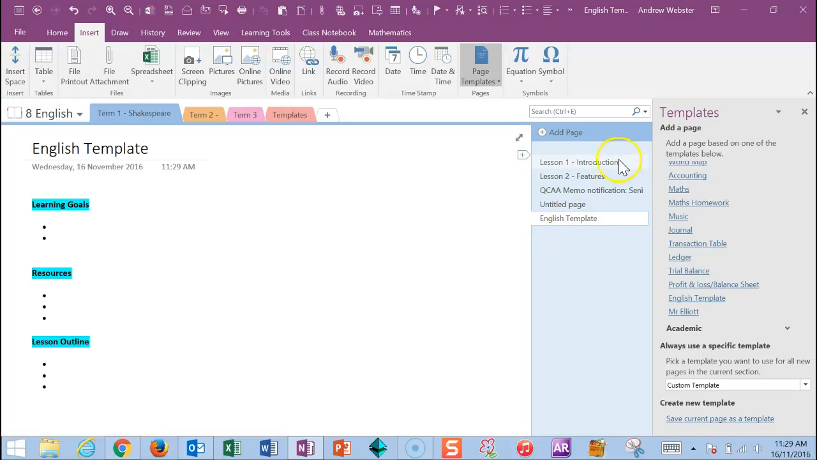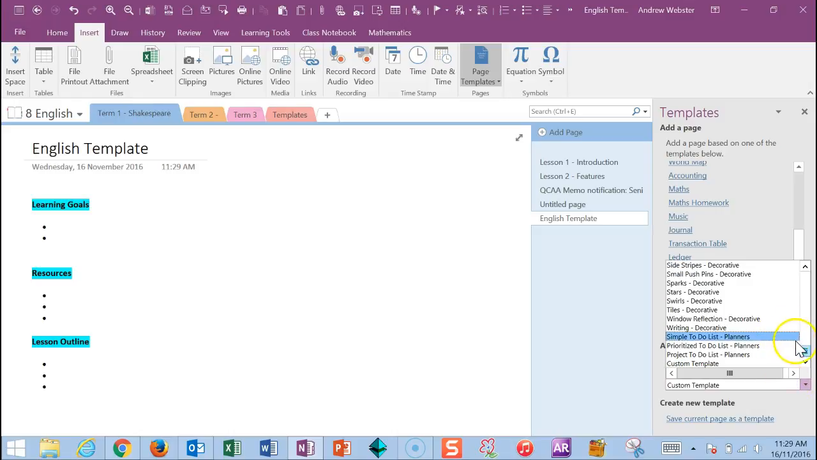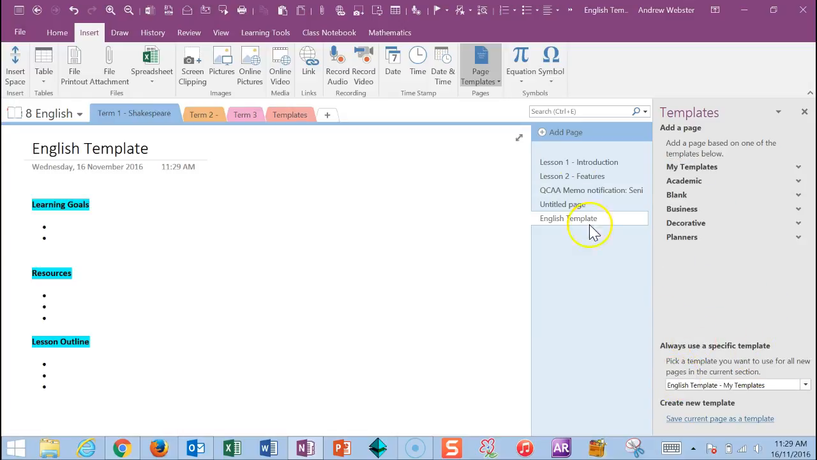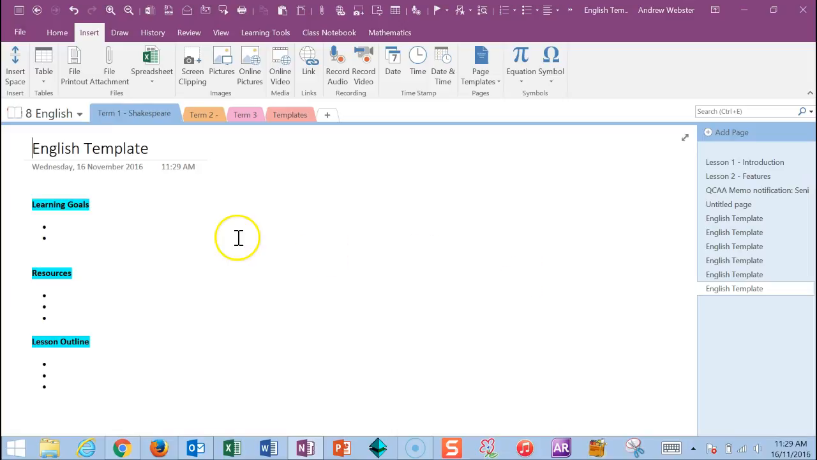Now, if I want every page I add to be this English template, what I can do is pick a template you want to use for all your new pages. I can go and find my English template in My Templates, and that's now set. So if I go up here and add page, it's going to be an English template every time. So I close out of that. So to set up my lesson, all these headings are already there, so I can just start typing whatever I want to type.